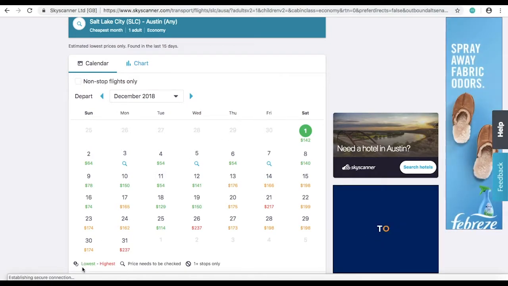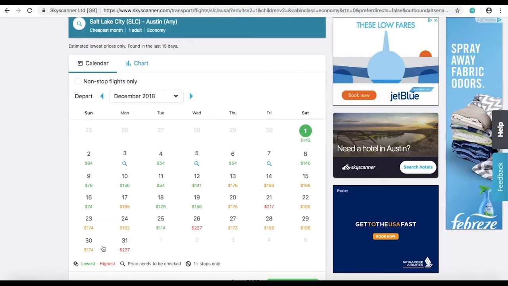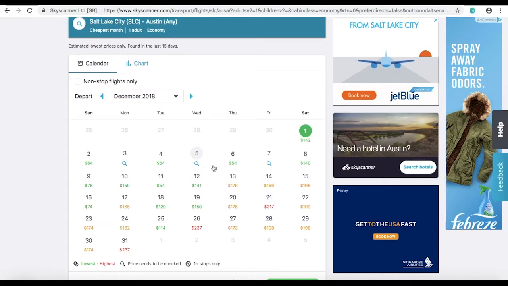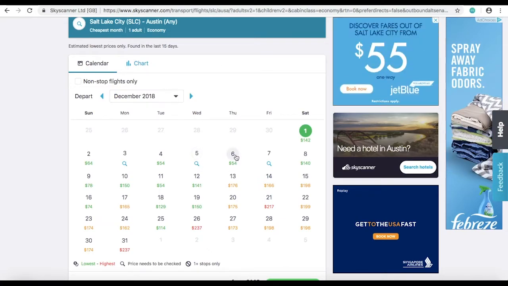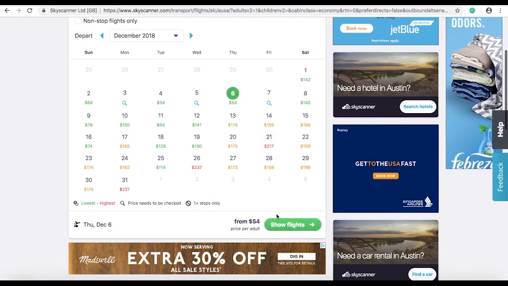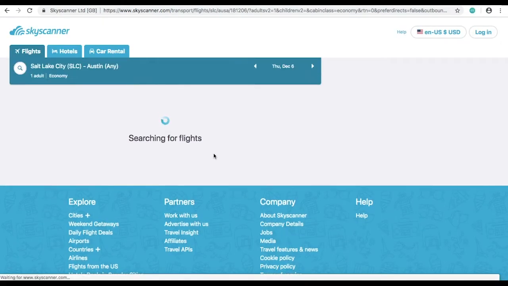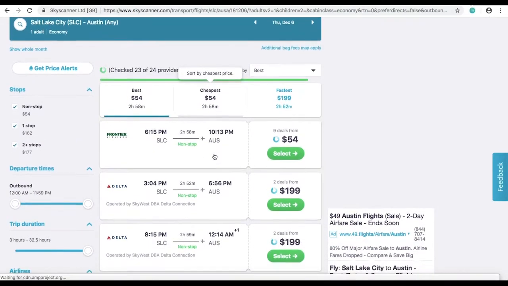And the green means the cheapest prices, and the red will be your most expensive. So you can start browsing through here. And I said I wanted to go on a weekend, so I see December 6th. Okay, that's a Thursday, $54, not bad. Let's select that, come down here, show flights. There we go. Okay, awesome.